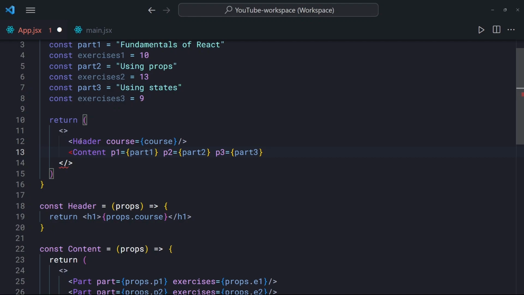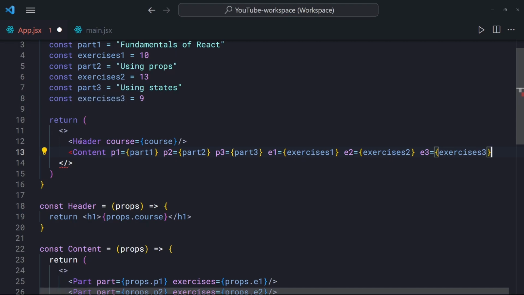And it's also going to take the number of exercises. So we're going to have E1, and we're going to set it to exercises 1. We're going to have E2, and we're going to set it to exercises 2. And finally, we're going to have E3, and we're going to set it to exercises 3. And we're going to close our component.